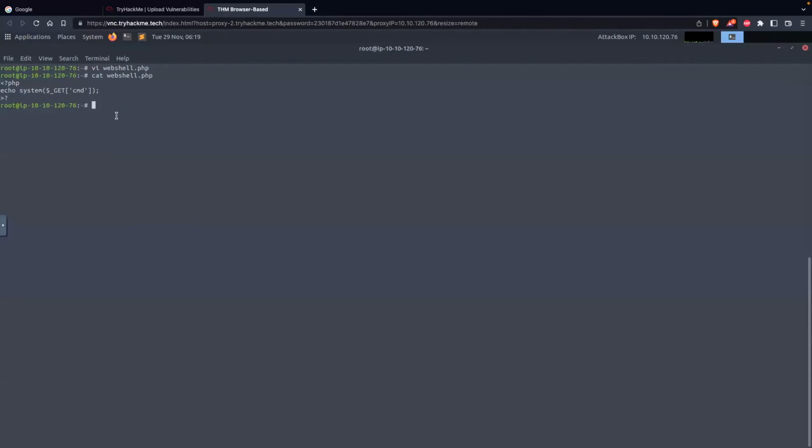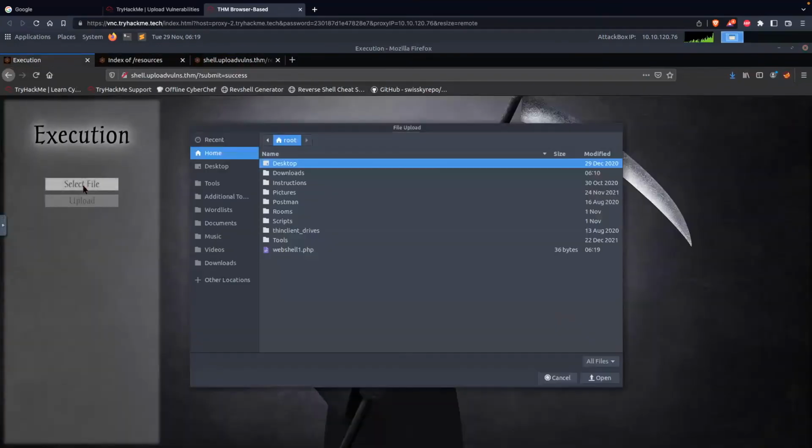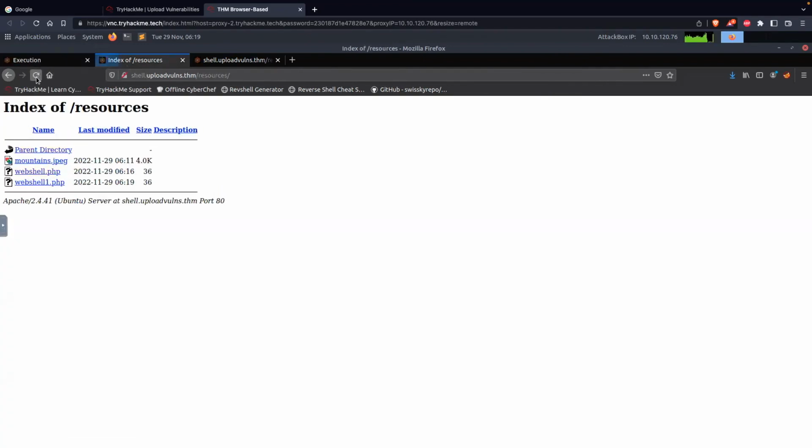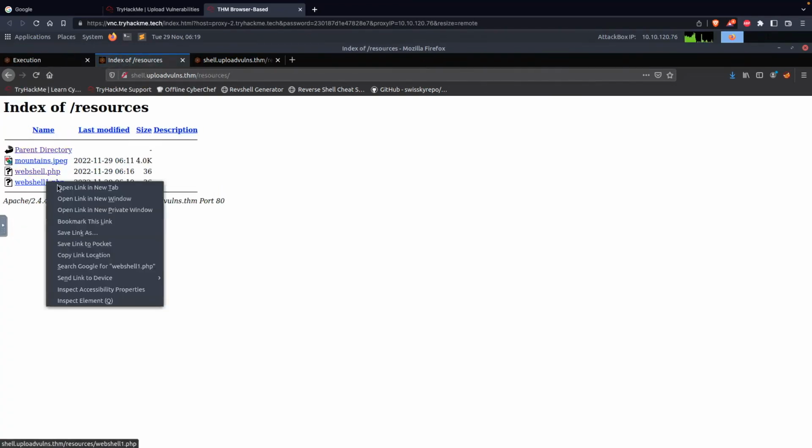So I'll modify this file, then we will upload it again. I'll go to insert mode. Okay, and I'll rename it to a different file. Let's suppose I'll rename it to webshell1.php. Now again, we'll try to upload it. Go to this website, select this file, and upload it. We can see this file uploaded successfully. Go to this, refresh it, and just open it in a new tab.